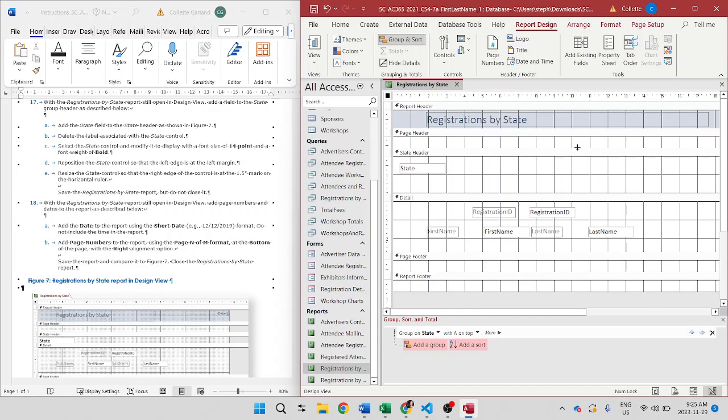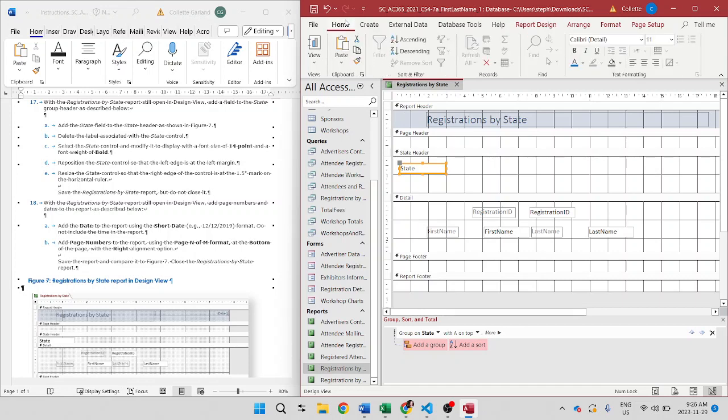And then C says select the state control. Modify to display a font of 14 and a font weight of bold. So home, font size of 14 and bold. D, reposition the state control so that the left edge is at the left margin. All right, so no inches here, I can do that. Left margin.